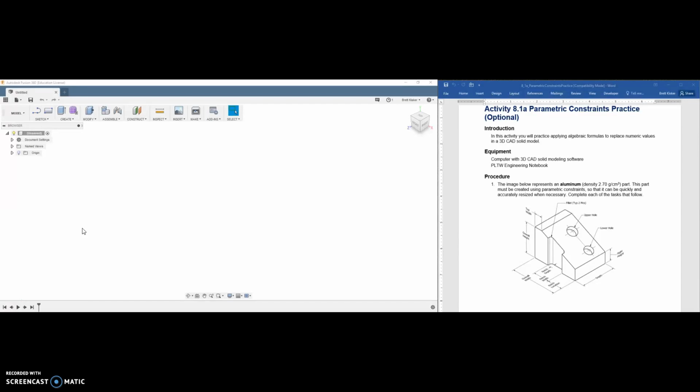So let's walk through the problem on the right-hand side of the screen. You can see the Word document is pulled up. We need to make this part, which is eventually going to be made out of aluminum. We can see that we have a bunch of dimensions that have been named, like overall width and depth, right height, lower hole and upper hole, things like that. But we need to build them all with parametric constraints.